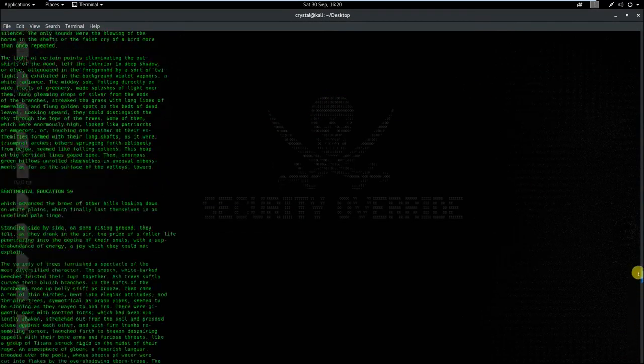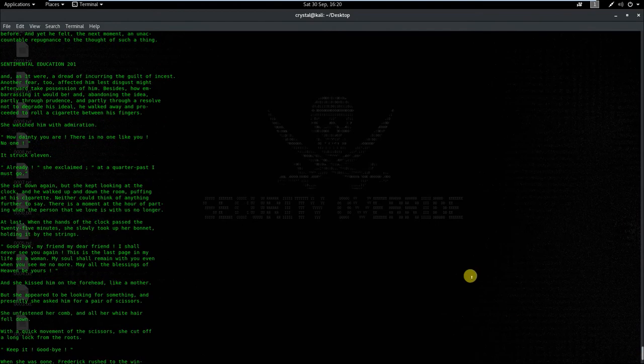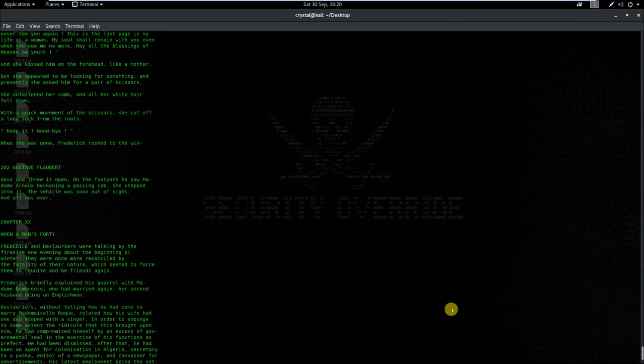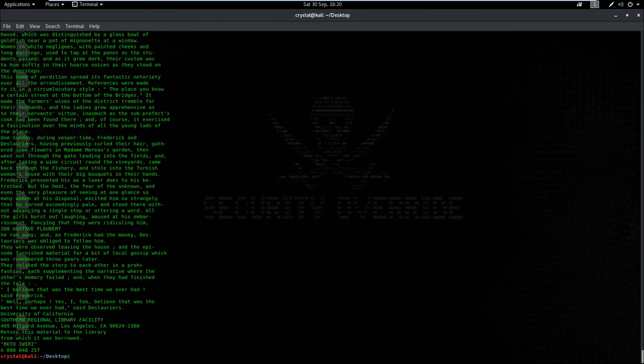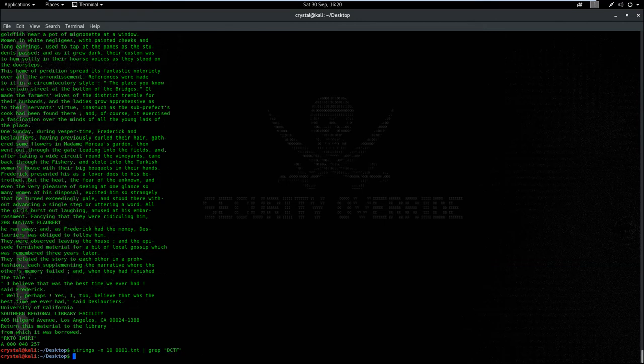Okay, it's a long book. Let's try and grab strings greater than 10 from the first book. Well, it's not going to do us too much good. Let's get strings greater than 10 and grep out D-CTF. Nope, nothing. Let's try and do that in all of the text files.